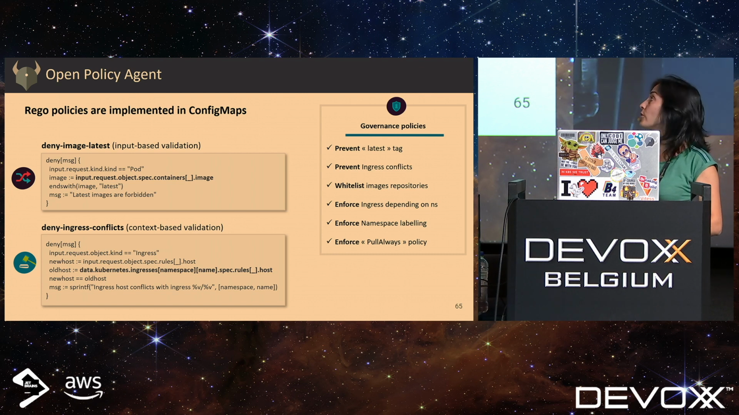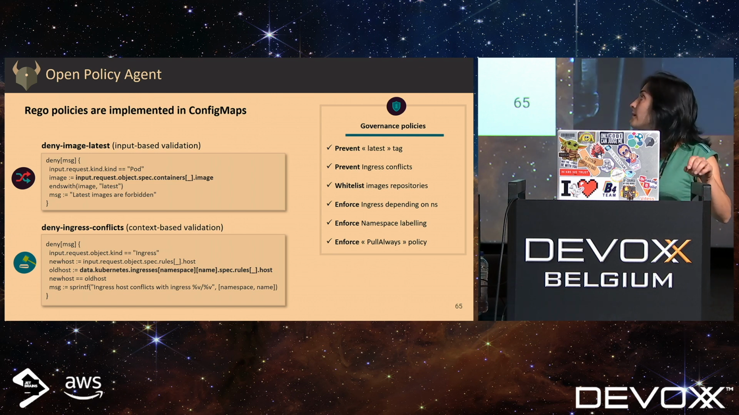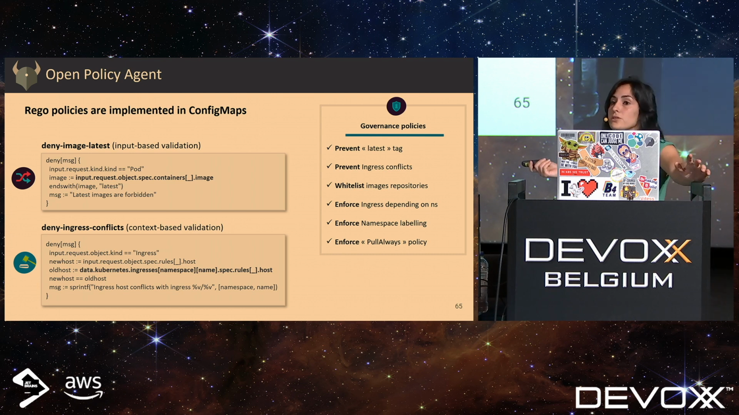Inside, I'm going to loop on all the containers. That's what the underscore stands for. That's a loop, an iteration over all containers. And for each of them, I'm going to get the image. And then I'm going to check with the built-in function endswith that the image does not end with latest. And if it does, I will display the error message: latest images are forbidden. So you can see it's quite easy to read, a little more tricky to write, but you'll have to experience it to know that.